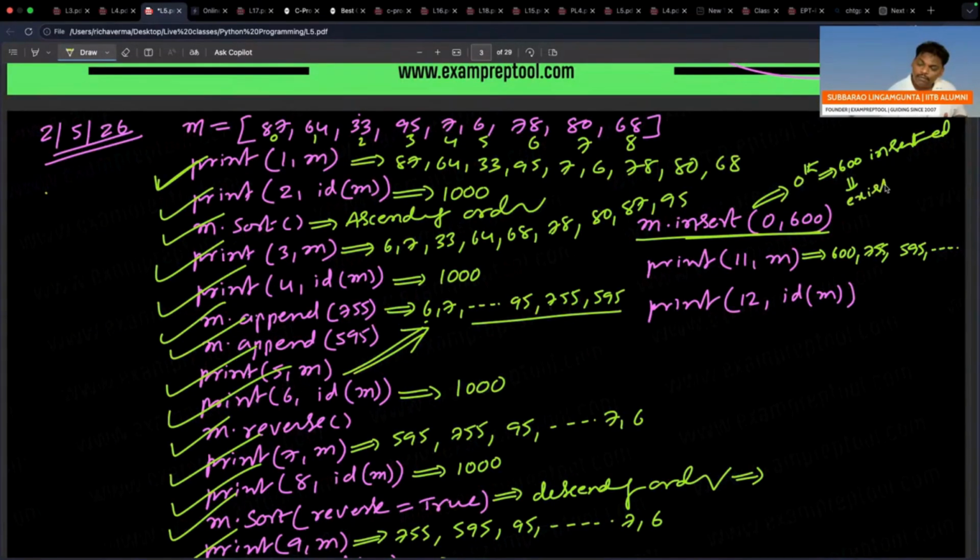Existing elements, one position right shift will be done. Right hand side shift, RS, right shift. 0th place 600 is inserted. Existing elements, one right shift will be done. All will go one position right. Because it is simply insertion, you don't need some extra space. Only one slot is okay.